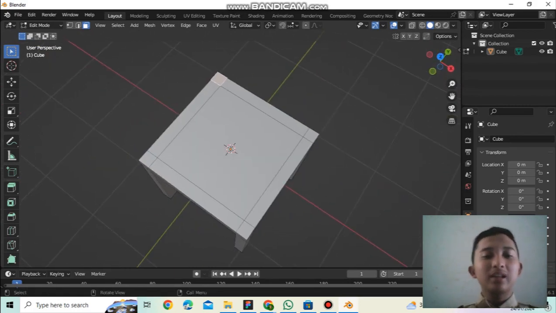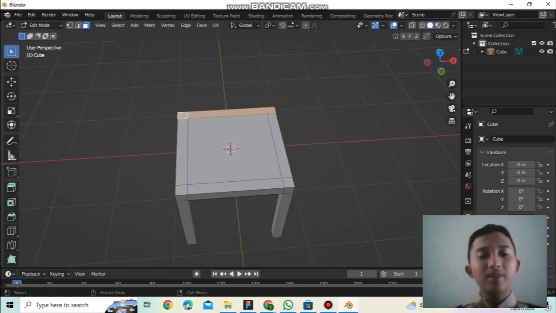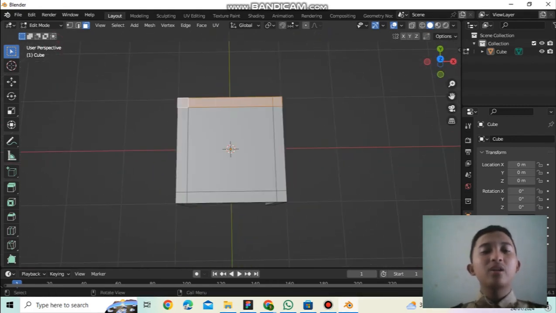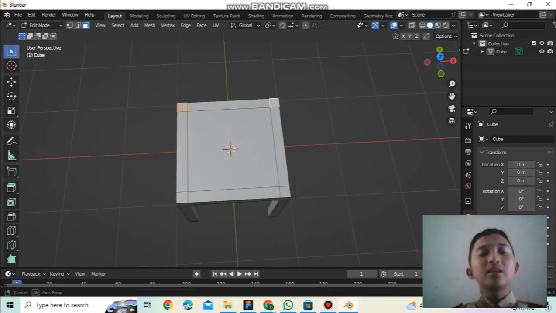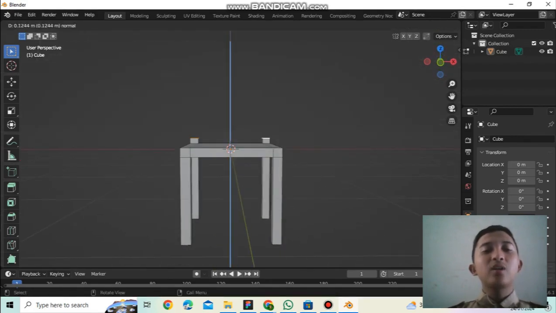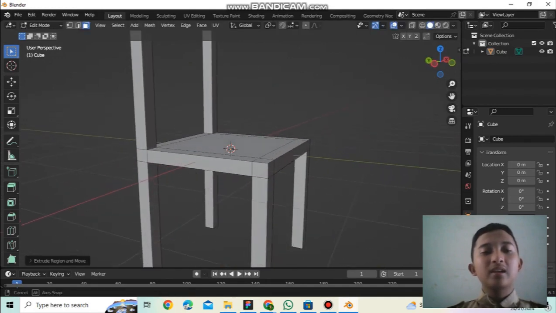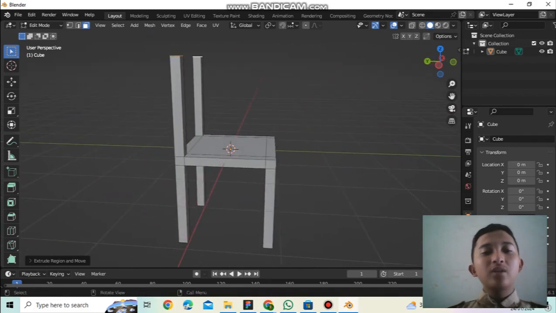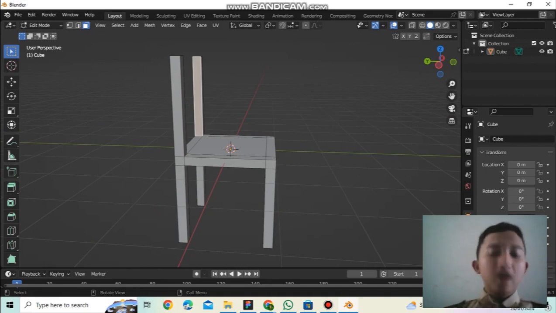Okay, it's like this. Pick three of them. Let's put both. Click both squares in here, and then press E and go up. Like that. After that, what I want you to do is go to edit mode, and then press Control R, like this.